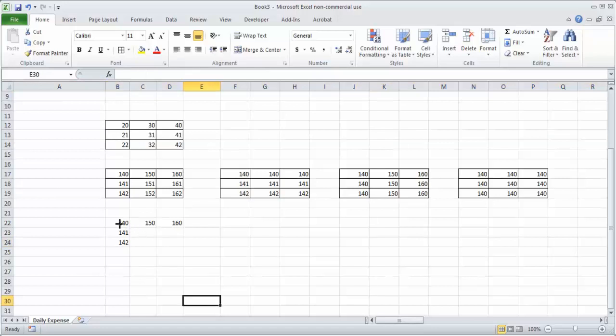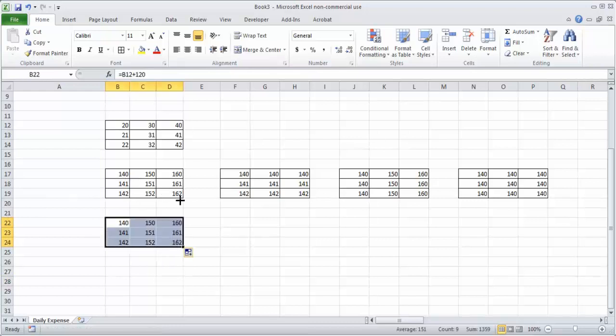Rather than dragging only this one, we can drag this entire thing. And you see this and this are exactly the same: 140, 150, 160. So this is good. But how do I get this value 140? Here it is 140. You will get this 140 only when you add 120 on this 20.